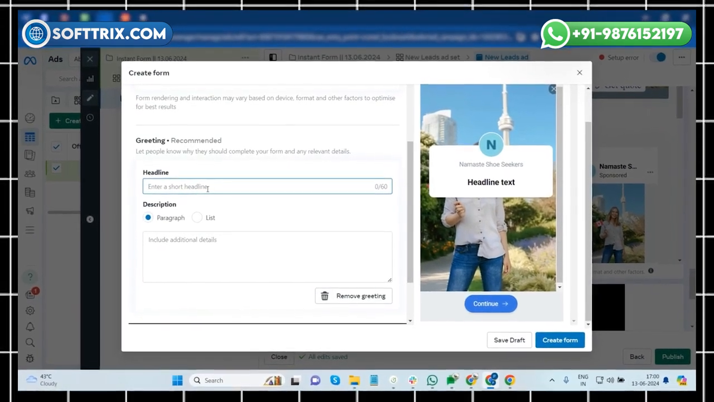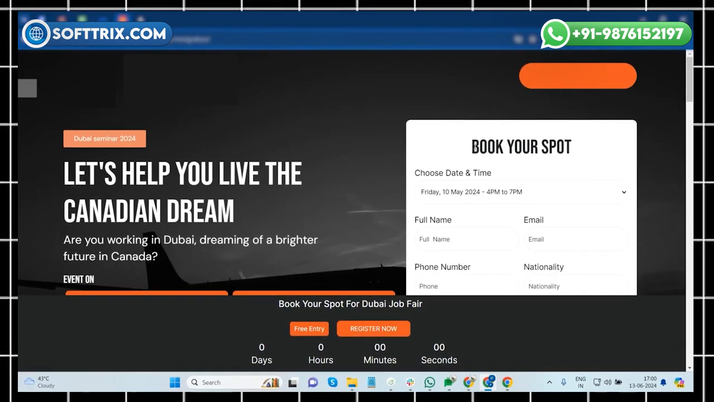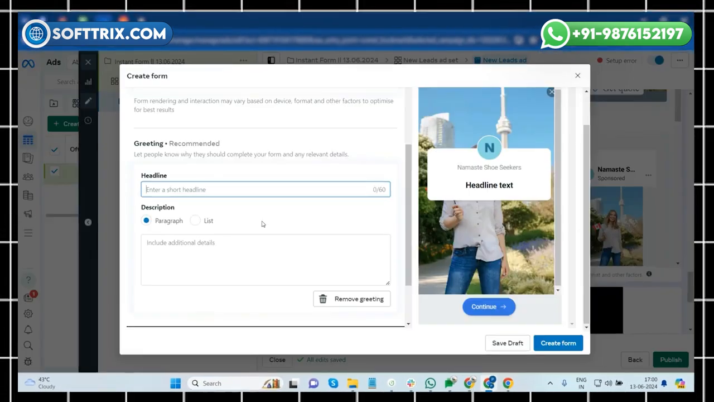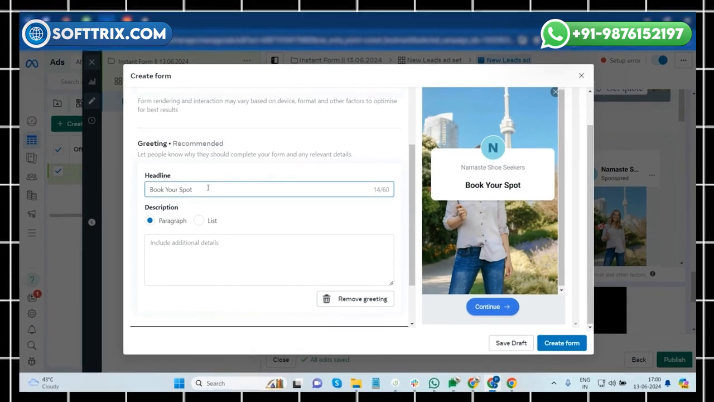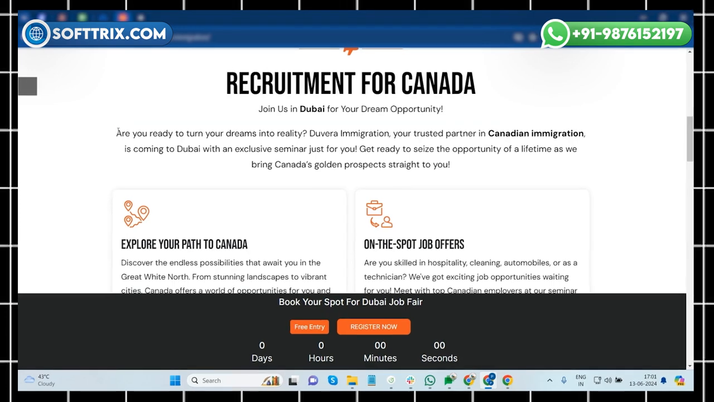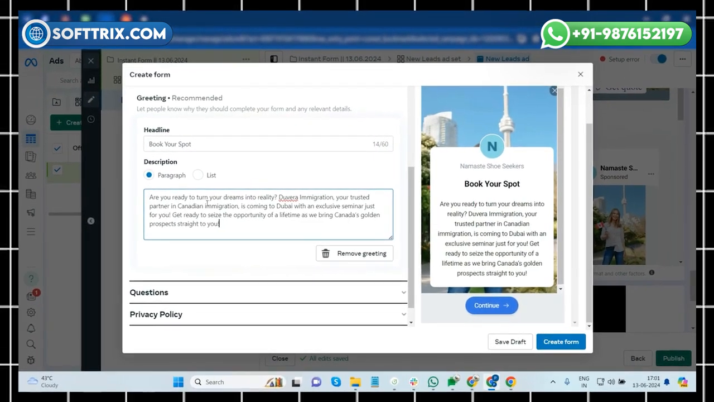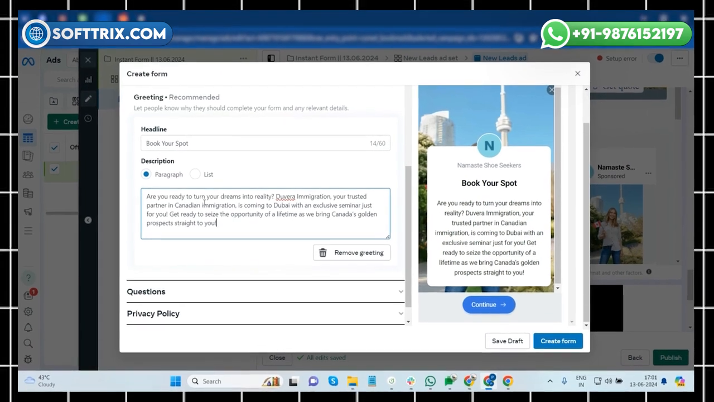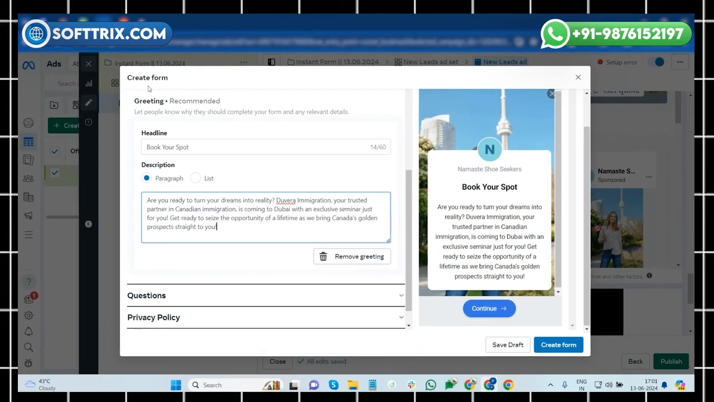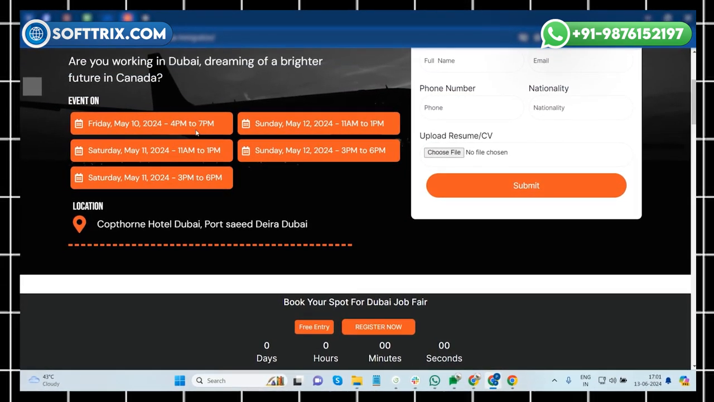And then we need to put a short headline. I will choose this for now, "Book your spot." And then you need to give it a paragraph. So I will choose this paragraph for now. You can create new content as per your demand, but as I have already created a landing page where we have all the content, so I will choose it from here.